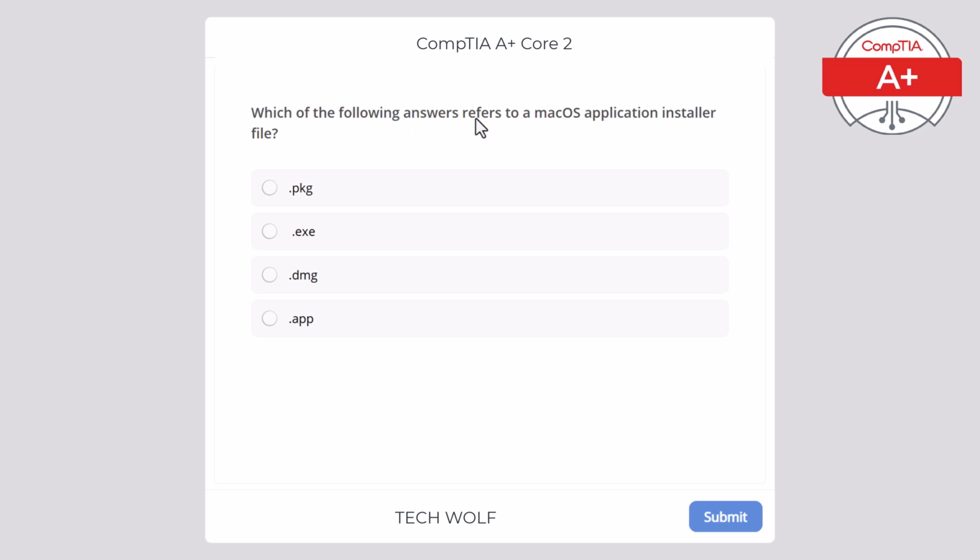Which of the following answers refers to the macOS application installer file? So, which is the extension of application installer file, whether it's .pkg, .exe, .dmg, or .app? And the correct answer here is .pkg.